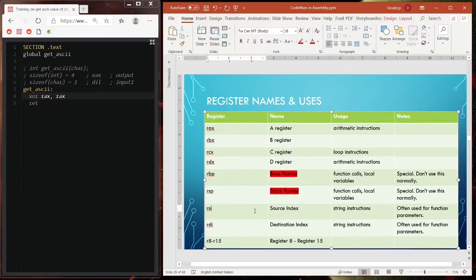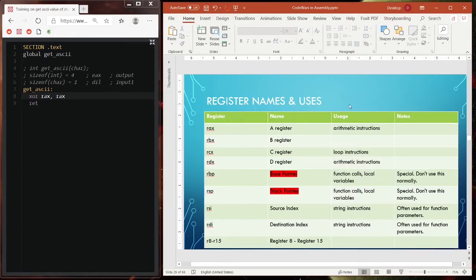And then SI for source index, DI for destination index, and then you have general purpose registers 8, 9, 10, 11, 12, 13, 14, and 15. So you have a decent number of registers on a 64-bit machine to work with. Now let me describe each register. A lot of them have specific uses.